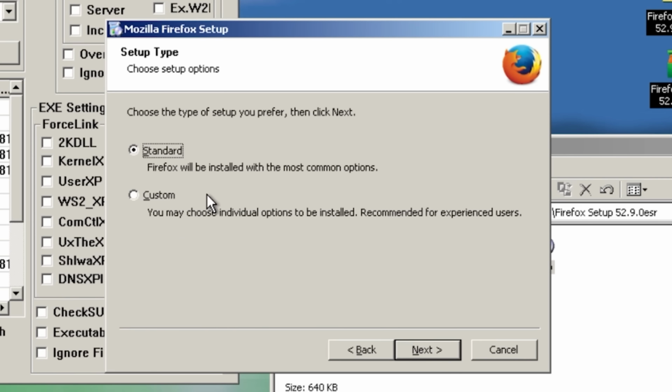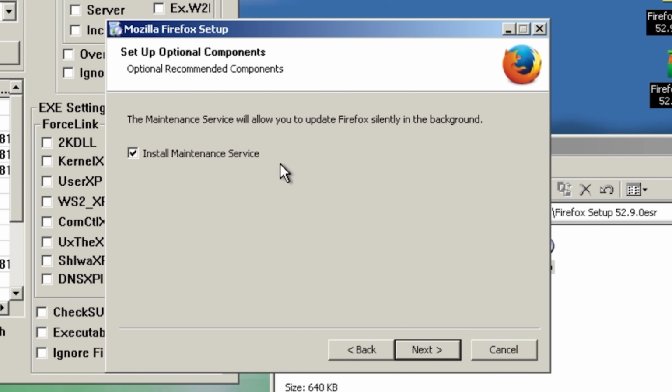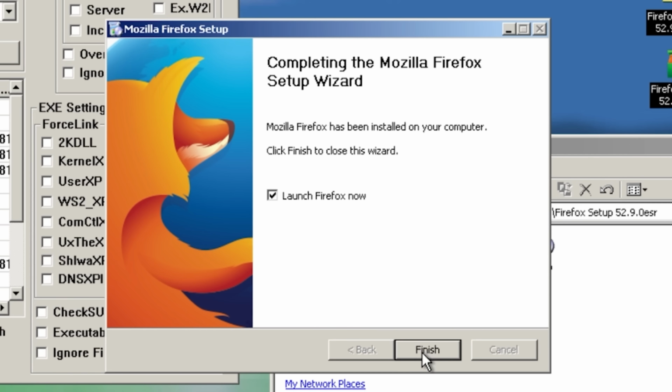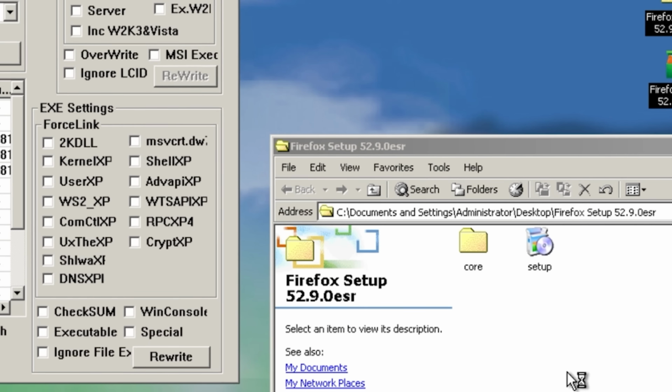So we're going to go next, custom, that's fine. I don't care about that, that's fine. Yes, there we go. And it's going to try and launch it on its own right here. We'll see if that works.